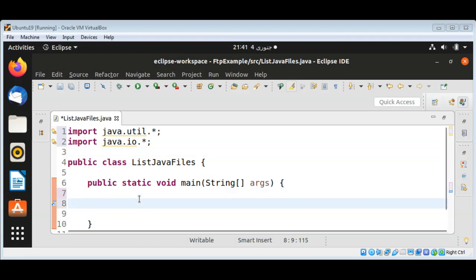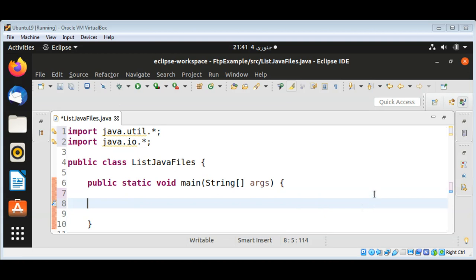And in our main function, I'm going to create our directory by passing in the path of our directory. File dir for directory, and the new File. And here I'm going to pass the path of my home directory.